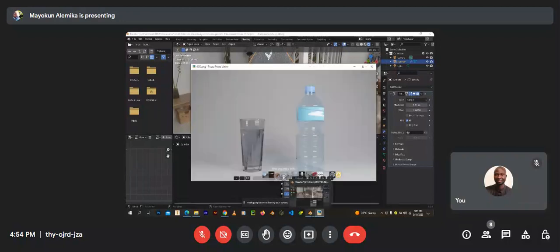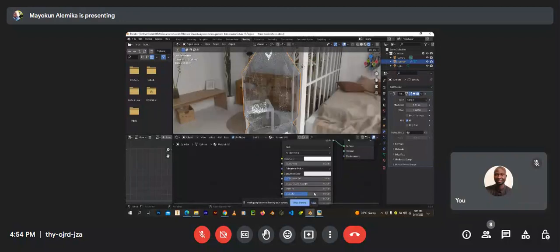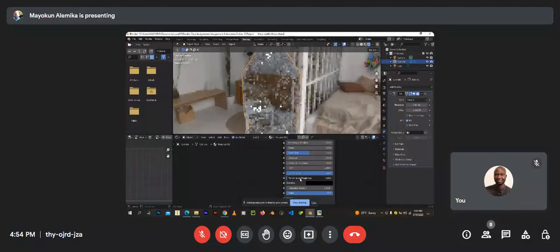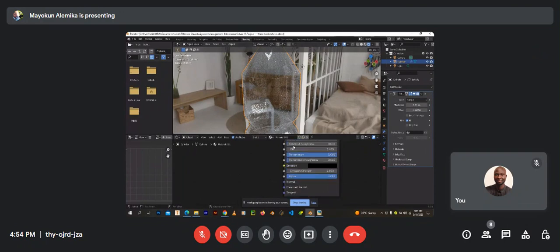By my look, this is a little bit too transparent for a water bottle. So you might want to increase the transmission roughness a little bit, just a little bit, so it doesn't get too cloudy. I think it's a bit too cloudy now. Let's bring this down. Yeah, I think we're good for now, just for reference.